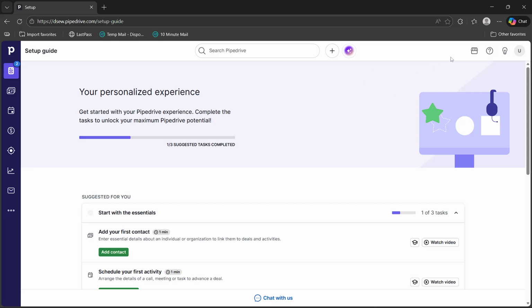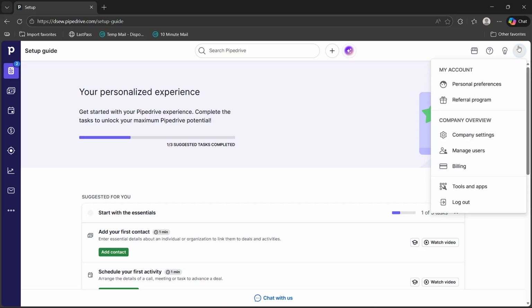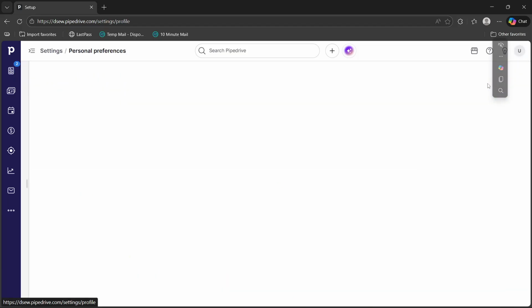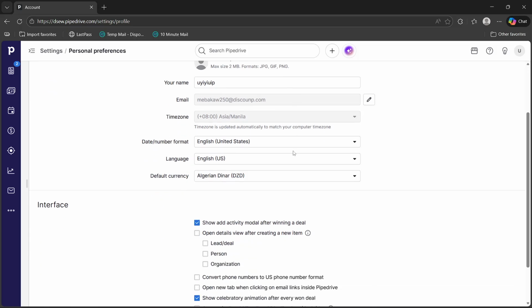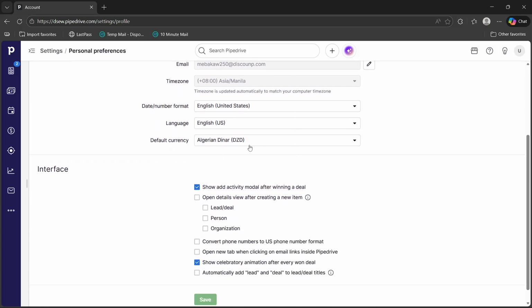So the first thing that you will have to do is click your profile icon, which is on the top right corner of your screen, and you will just have to click personal preferences. And once you're here, you will have to select your email, so it should be somewhere right here.